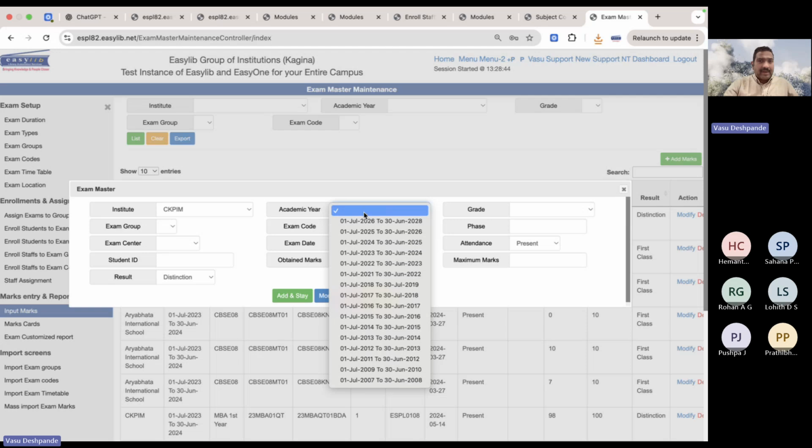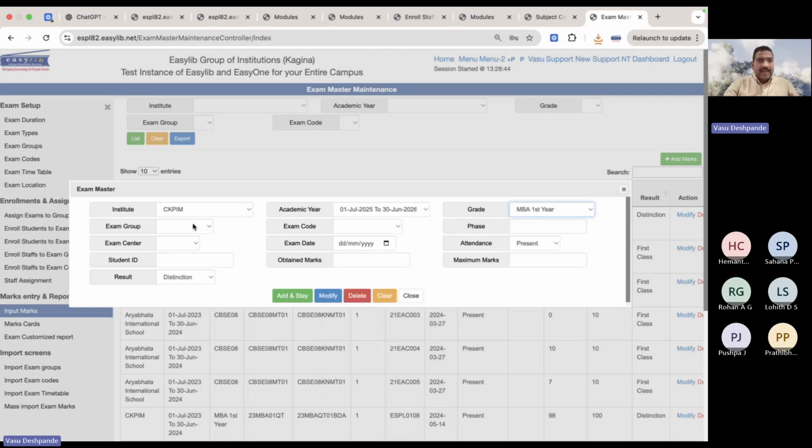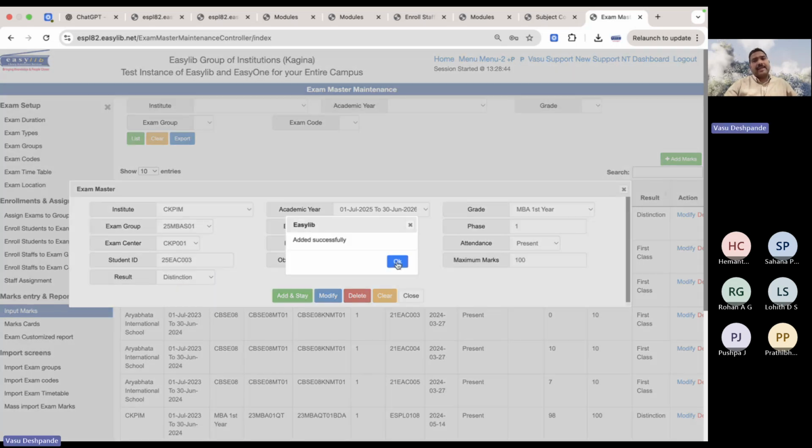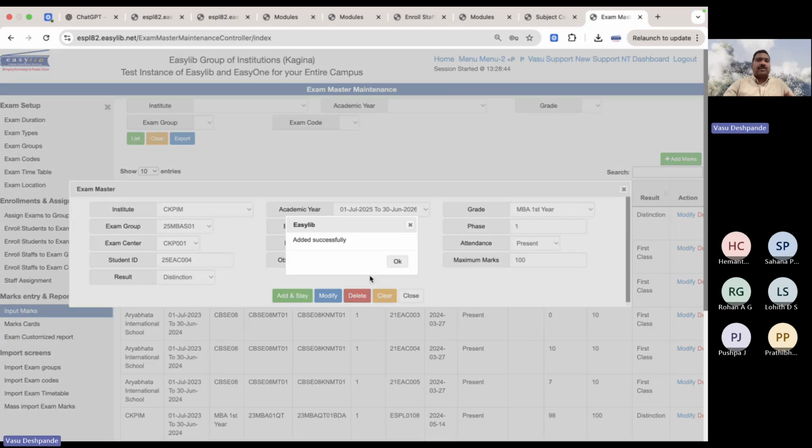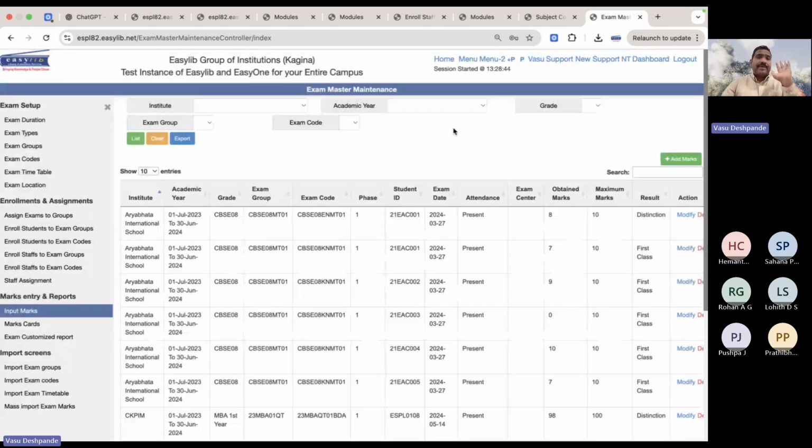For this academic year, for this grade, 25 MBA semester 1, for 25 MBA corporate finance we are taking, for phase 1, we have CK. It was conducted on this date, wherever it was conducted, attendance, and 25 AAC 003. This student got about 95 marks out of 100. Like this, you are adding this data. Very simple. If you want to enter for the 4th guy, you change it and okay. Like this, you keep adding. So now we have entered all that.